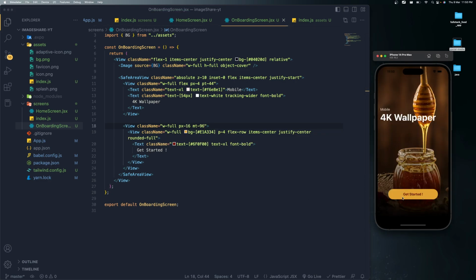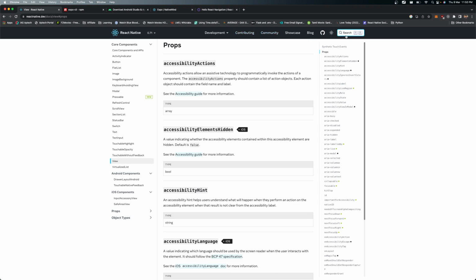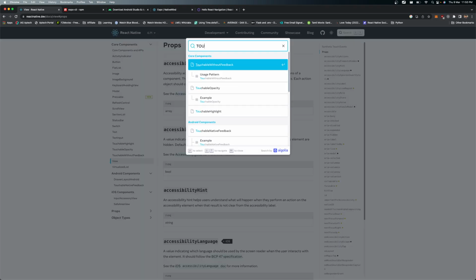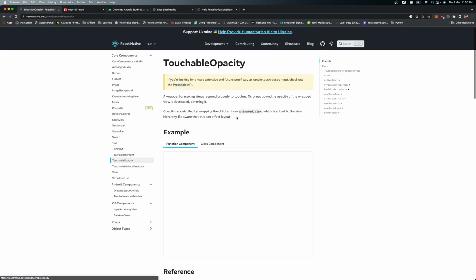All right, but still this button doesn't have nice interactions. It looks like a plain box or a plain design. Whenever you're tapping something, you should have some nice animations or a tapping opacity layer over there. So for that, we need to use this touchable opacity. Search for touchable opacity, this one.